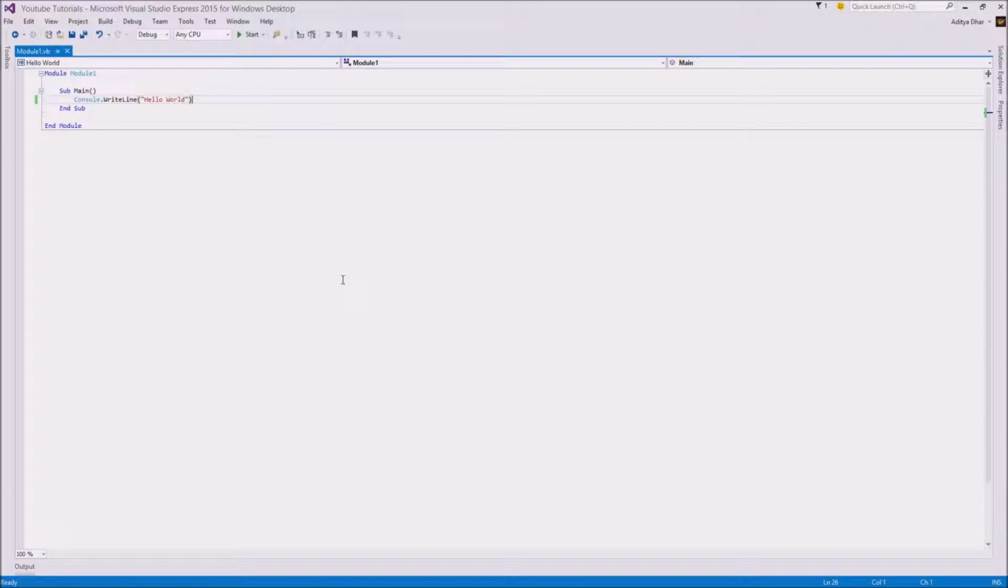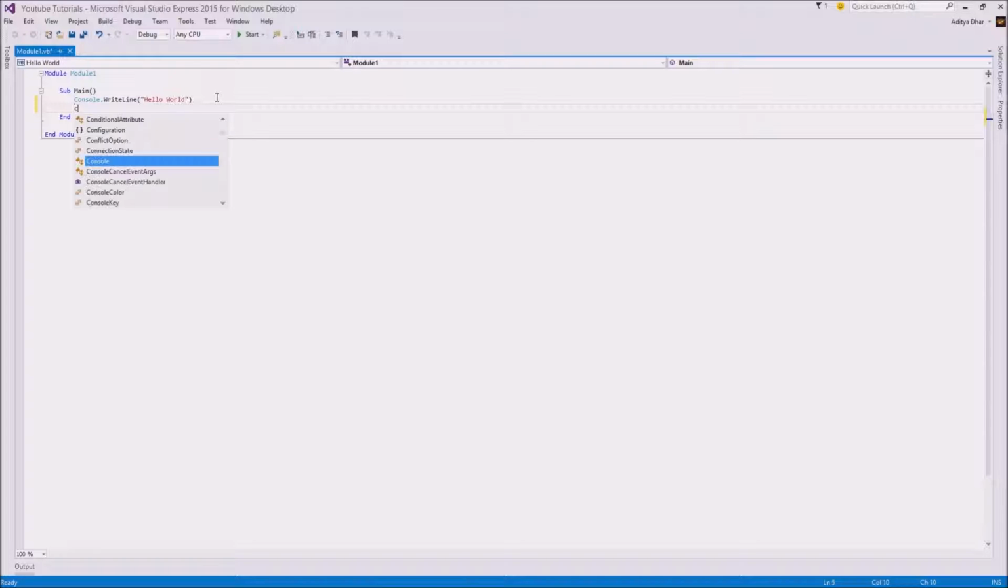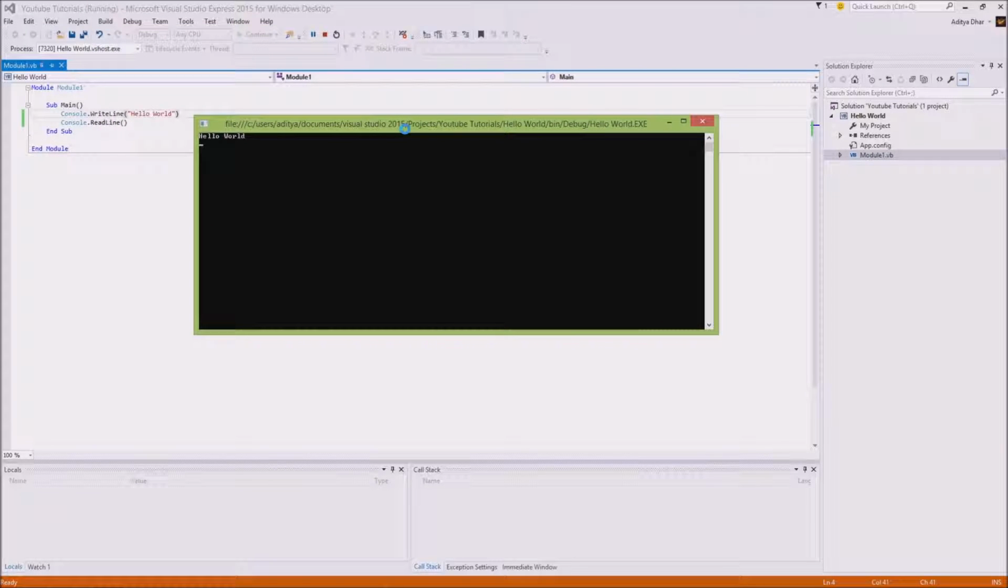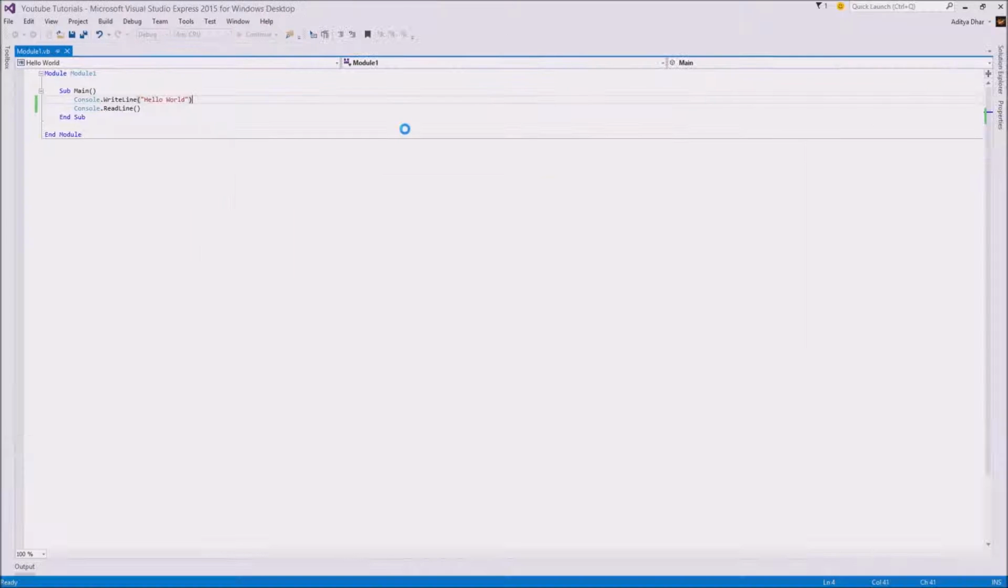In order to fix that, you create a new line here by pressing enter, then type in console dot read line. What this means is that it's going to wait for you to press enter or type in something into another line before moving on, as an ending in this case. So now if you run this program, it's going to say hello world and stay there. Now if you press enter, it's going to close.